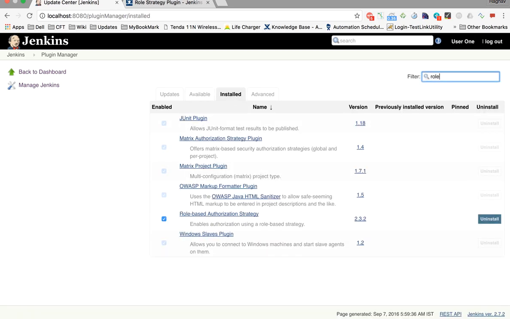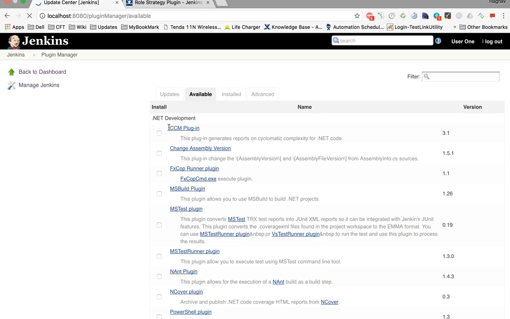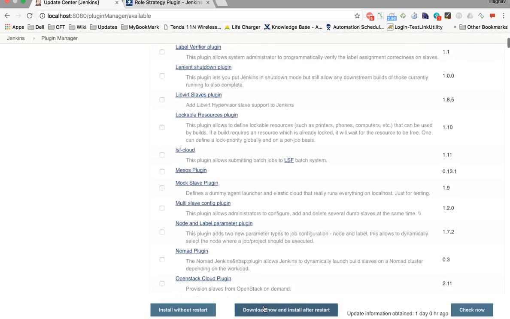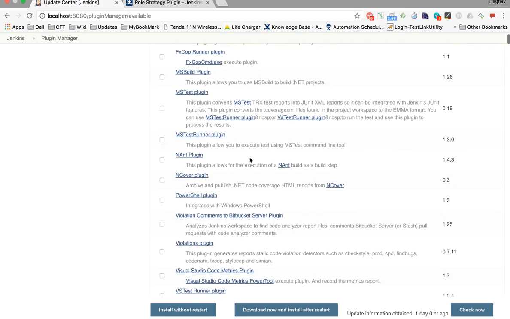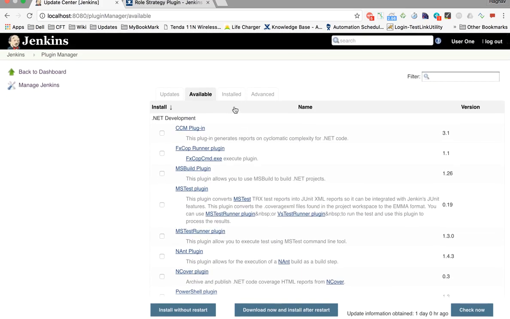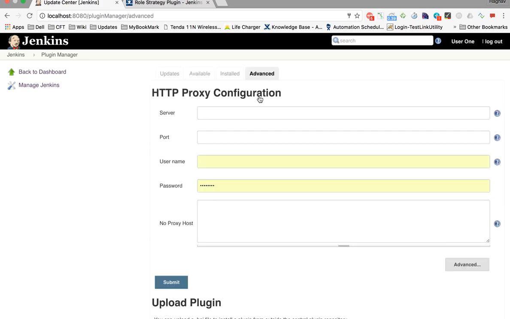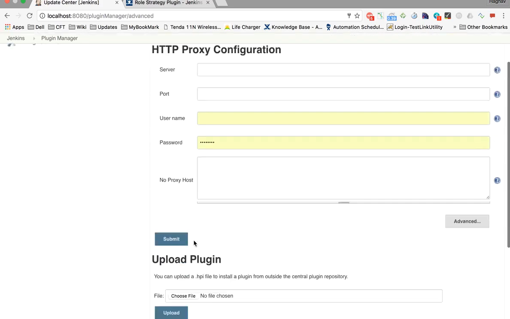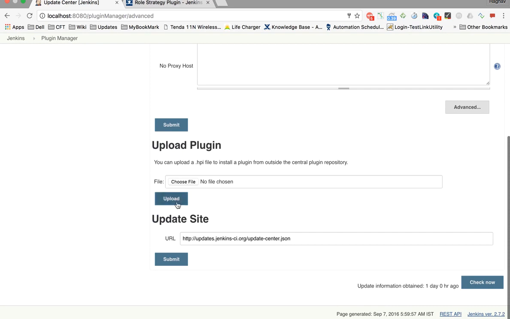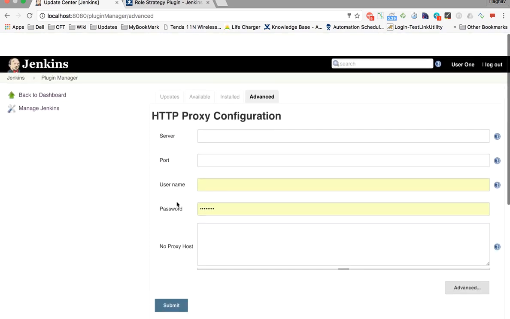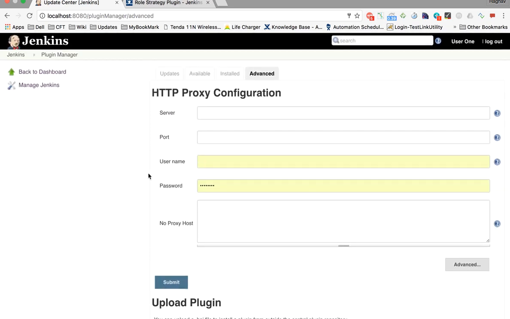So here you will see I already have this installed. In your case you will find this in the available section. You have to click there and click on download now and install after restart. So you have to restart your Jenkins after this plugin is downloaded. You can also go to the advanced section if you have already downloaded the HPI file, and you can choose the file here and upload it. So these are the ways you can get this plugin.